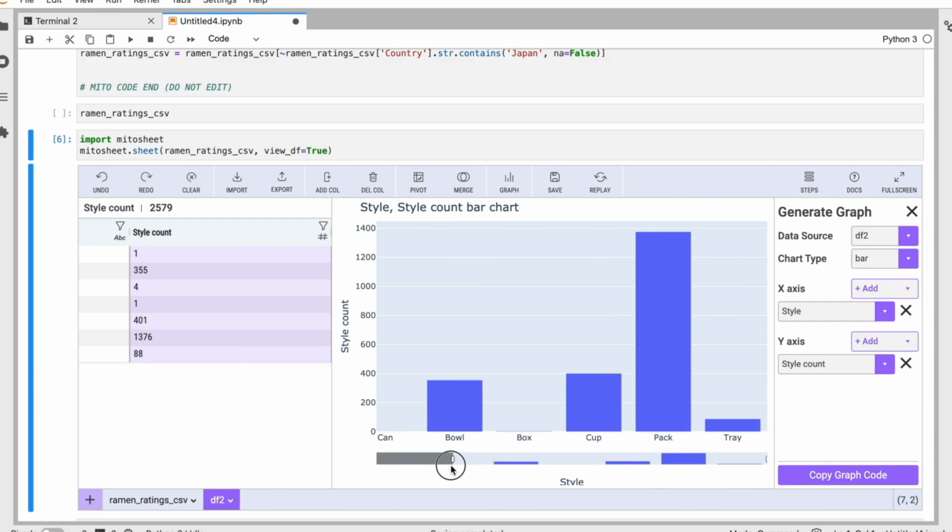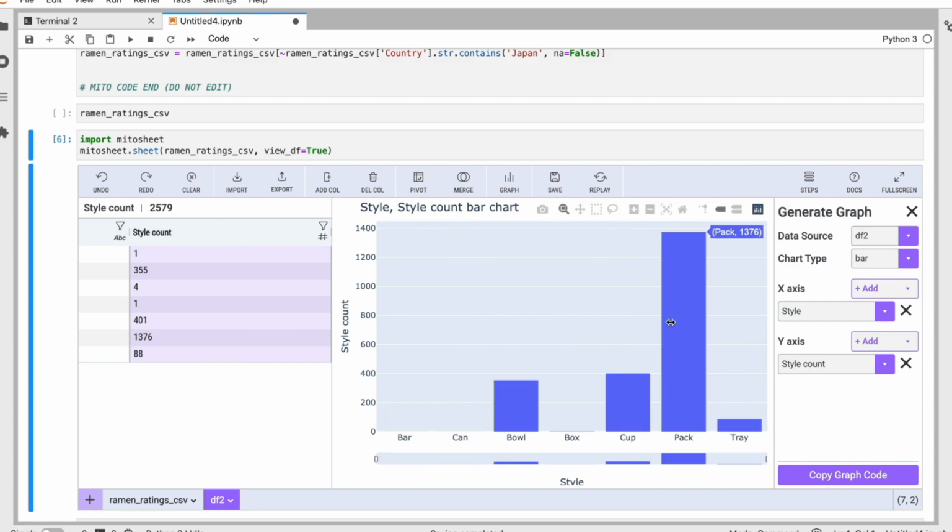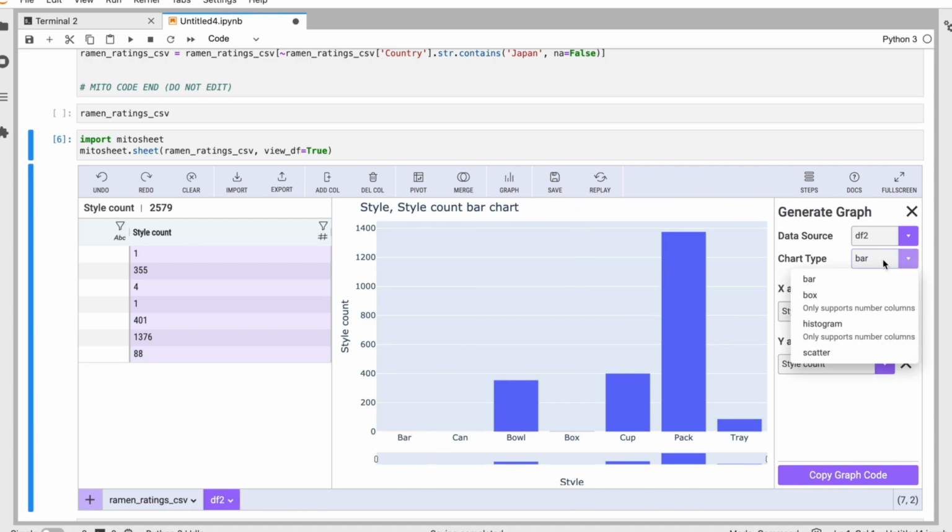Let me pull that over. There we go. This is a bar chart, but we can also make box plots, histograms, and scatter plots as well. So lots of options for graphing our data.